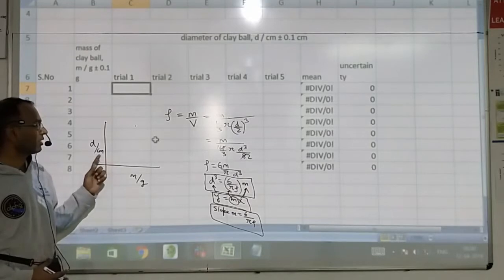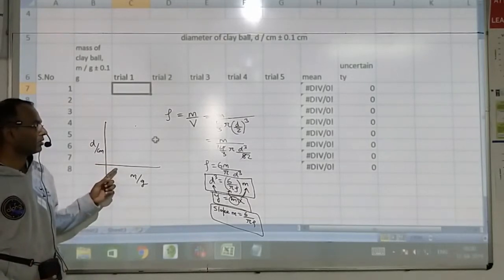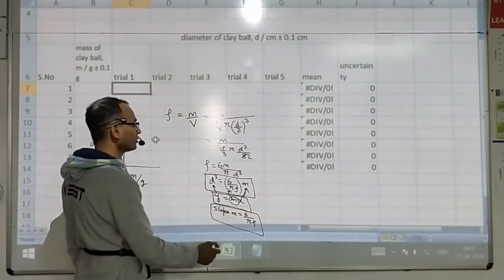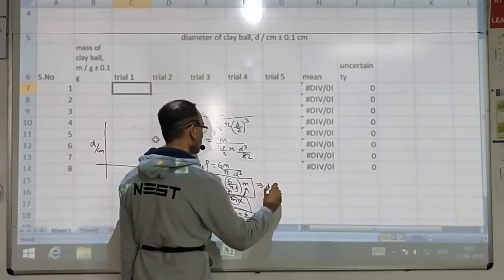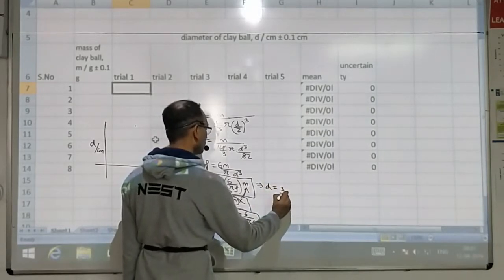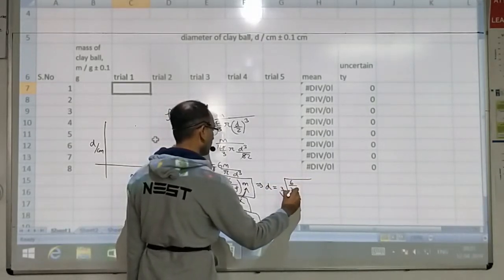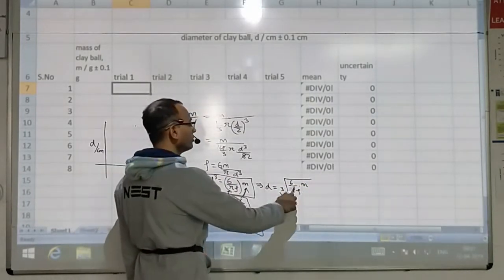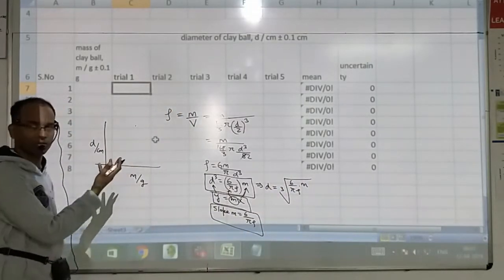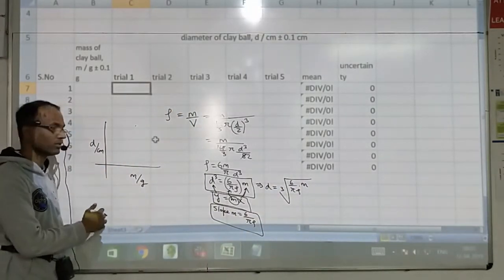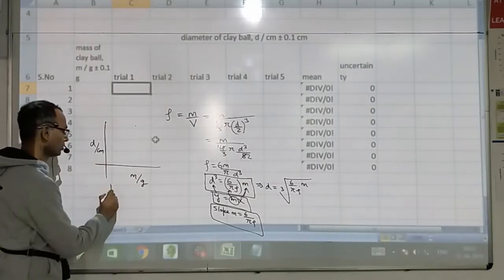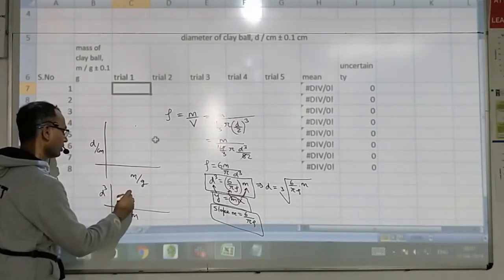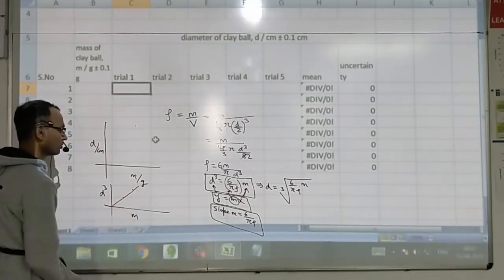So first we will plot diameter versus mass. So we know that if you plot diameter versus mass, it will vary as cube root of mass. So diameter is equal to cube root of 6 by pi rho into m. So it should be varying as cube root of mass. So whatever the shape will be. Next we will plot the second graph, which is diameter cube versus mass. So you will have two graphs. Diameter cube versus mass. This one we can predict it should be a straight line with a constant slope.